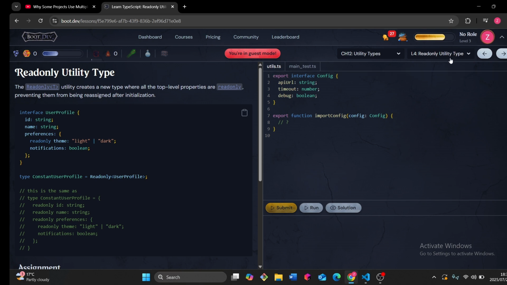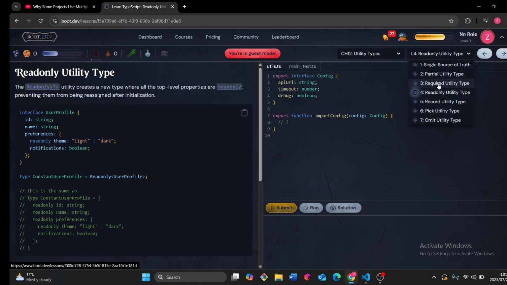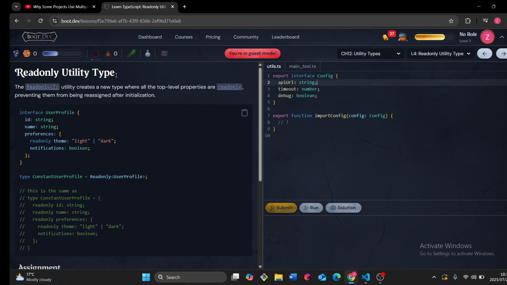Readonly properties. We didn't skip anything, right? Okay, the Readonly utility type. The Readonly utility creates a new type.